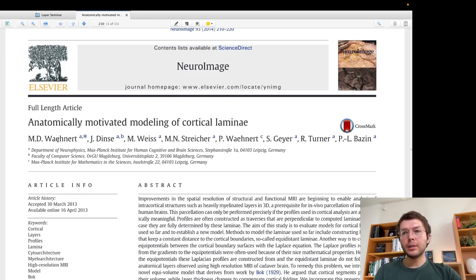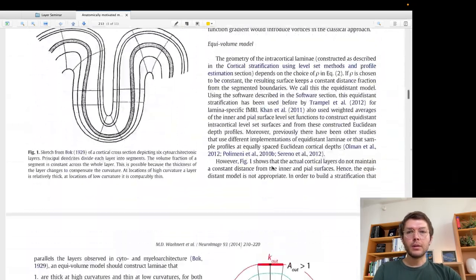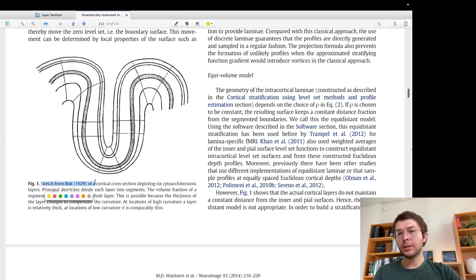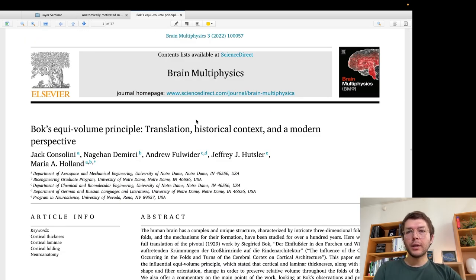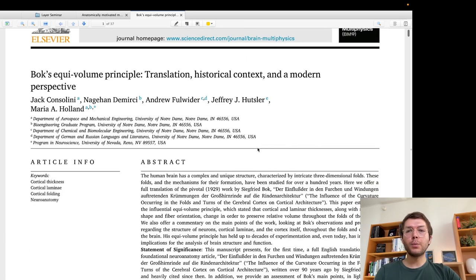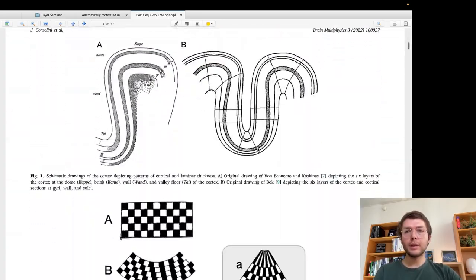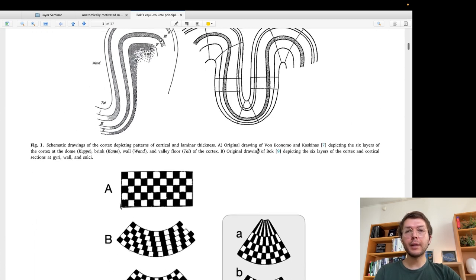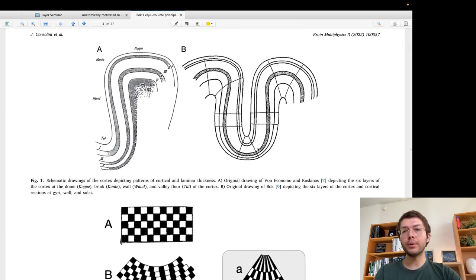So first paper I would suggest is this one from Weinert et al. Last author Pilou Bazan. And here you can see that in figure 1, this is a sketch from 1929 from a Dutch neuroanatomist called Siegfried Thomas Bock. And he was the one who proposed this equivolume principle. And the other paper that I would like to recommend you to read more about equivolume principle is this recent one from Jack Consolini and last author Maria Holland, which I find very cool because they translate Bock's old papers written in German to English and also put it into a more modern context. So you can have a look at this one too. And there are some really cool figures here explaining why we need to understand and use the equivolume principle to compute the cortical layers.